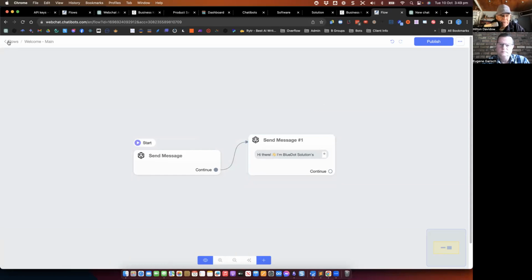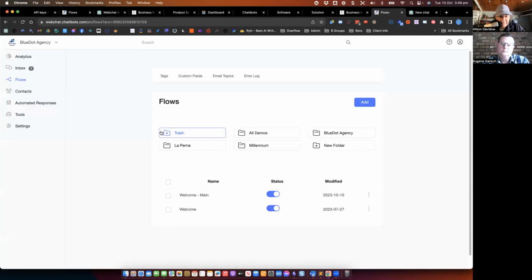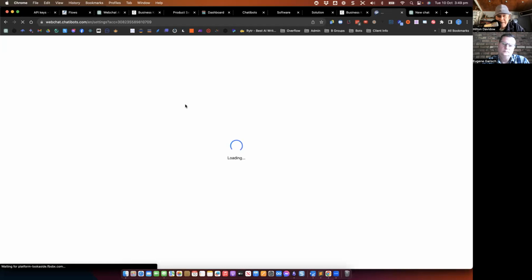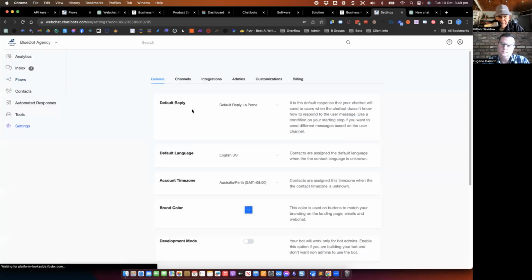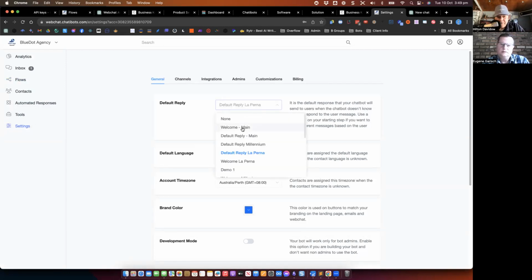And now what I need to do is go to my settings over here on the bottom, settings. And in the general, I'm going to select my default reply. So the default reply. At the moment, the last demo that you did was Laperna. That's right. We're going to set the default reply to main.